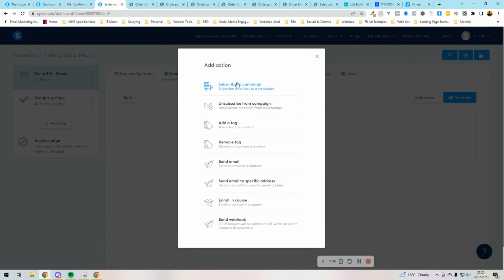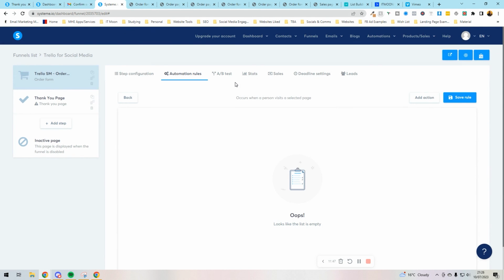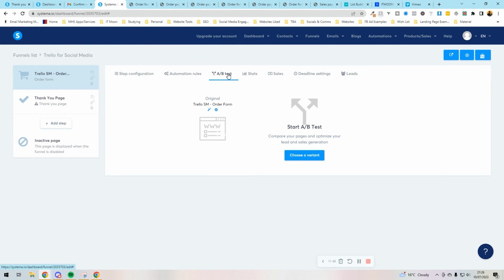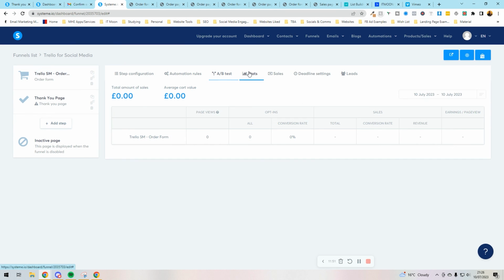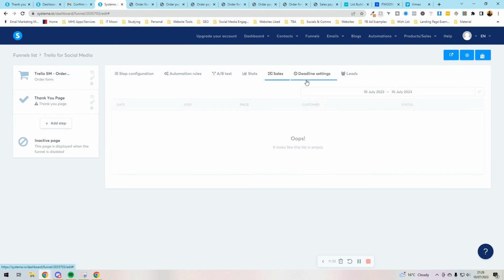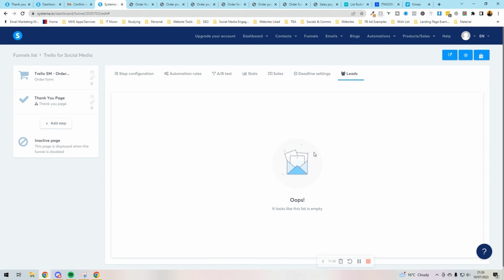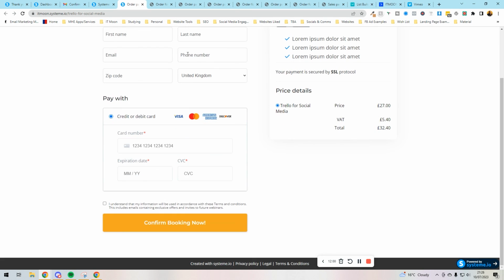When a page is visited, I might subscribe them to a campaign so that they would have a wait there of, have they purchased yet? And if they haven't, they get certain things. You can have split testing on this as well. You've got your stats, you can see the sales, and then you can see the people you've got on. So if I just press this now, press view funnel, it'll just take me to the page.